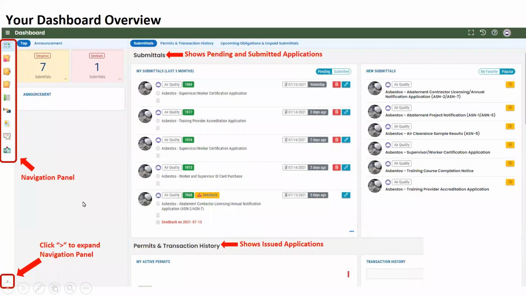So this is going to be your main landing page. We call it a dashboard. So when you log into your account, you're going to come to this page initially, and there's a lot going on here. So I'll walk you through what some of these arrows are pointing to and give you a general overview of how to interface and interact with the system. You'll see at the top where it says show pending and submitted applications. Anything that you've submitted in the last 3 months, this is just an abbreviated list of what you most recently sent or are about to send to DEQ.